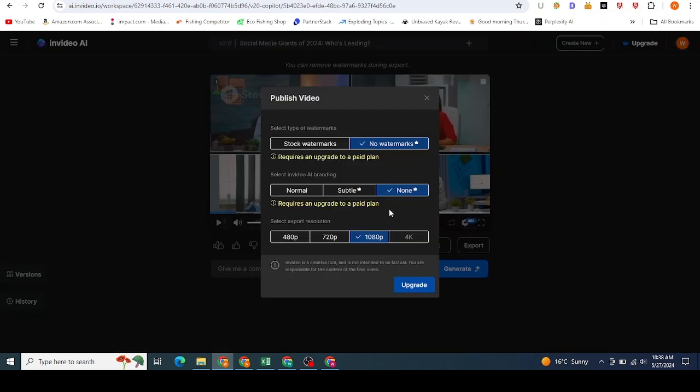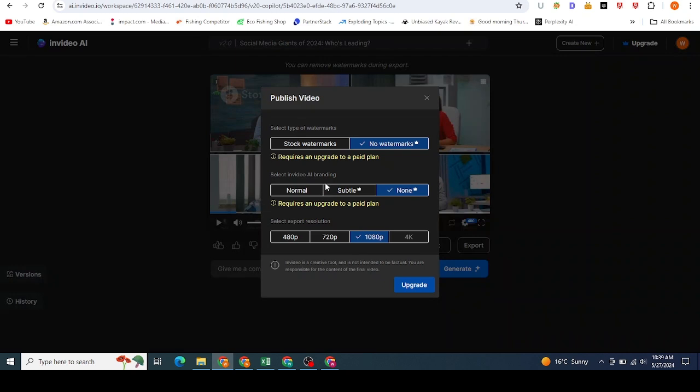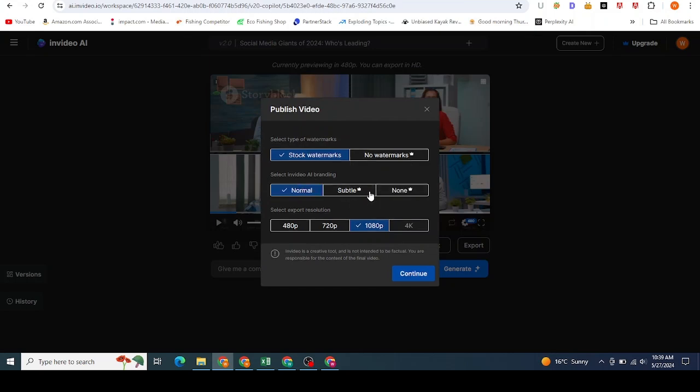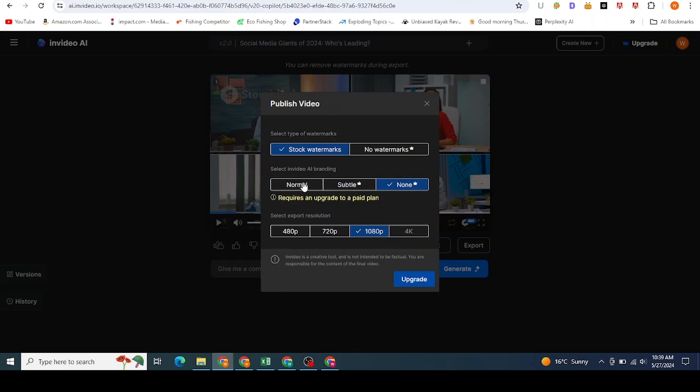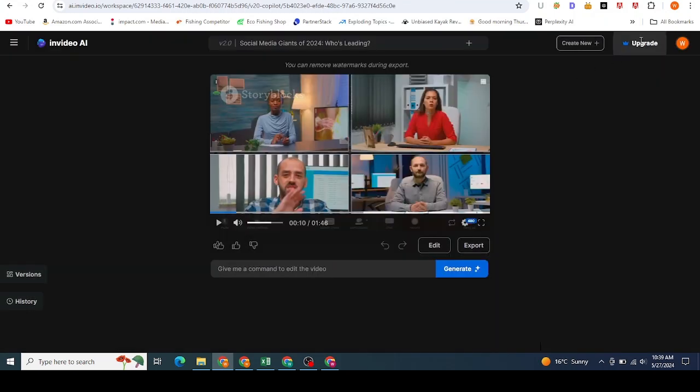Just tap this export button. No watermarks requires an upgrade to a paid plan, and I suggest you upgrade to a paid plan. For example, let me export this with the stock watermark because I have a free account, and select Invideo AI branding. So none requires a paid plan, and normal is available. Then select export resolution. 4K is open when you get the upgraded version.